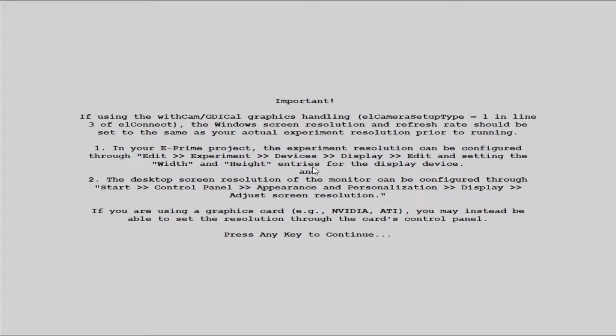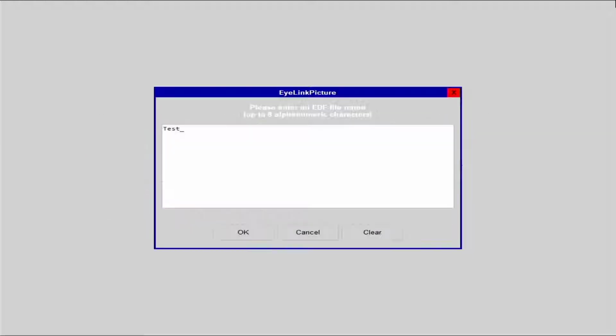After launching the task, the first thing that happens is that you will see the usual ePrime prompts for session name and session ID. Next, we see a notice that gives some advice about screen resolution settings. We can ignore this for now. Next, you'll see a prompt for the EyeLink data file name. I'll leave the default test file name.